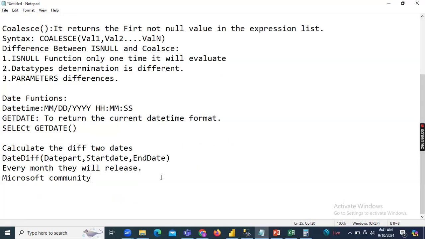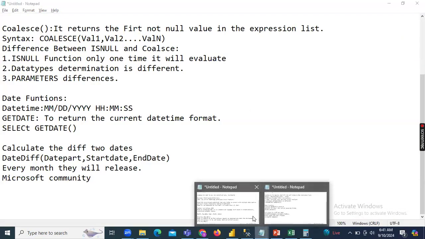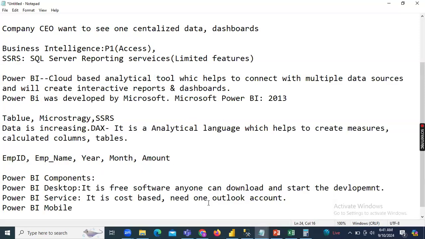Don't worry, don't be confused. Once you start the work, you will easily understand. Power BI is a data visualization and analytical tool which helps to create measures, calculated columns, tables, and everything. Using Power BI we can connect to multiple data sources. In interviews they will ask what the components of Power BI are. Those are Power BI desktop, Power BI service, and Power BI mobile.